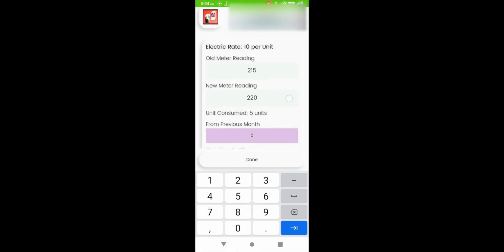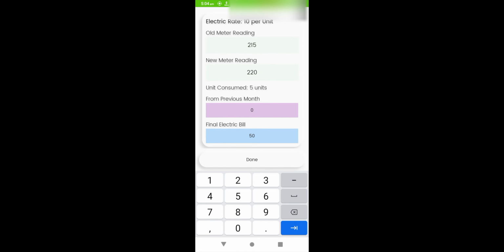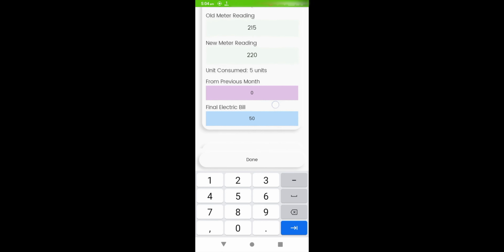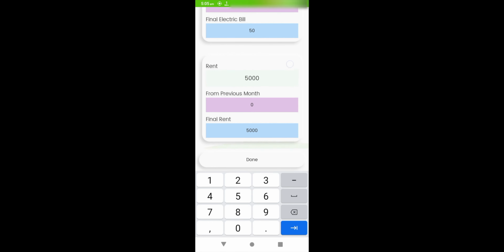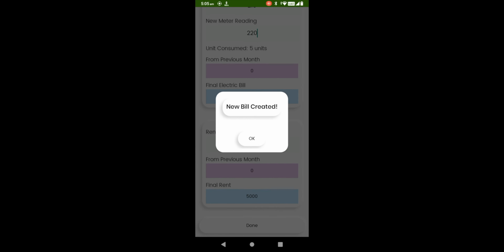So if the user has consumed 5 units, the bill will be auto updated, and the new bill will be 50 rupees. Similarly, you can also change the rent, advance, and just click on done. That will create a new bill. In case of multiple properties, you will see the option to click on the next button. So I have created and updated the new bill. So the new bill is created.